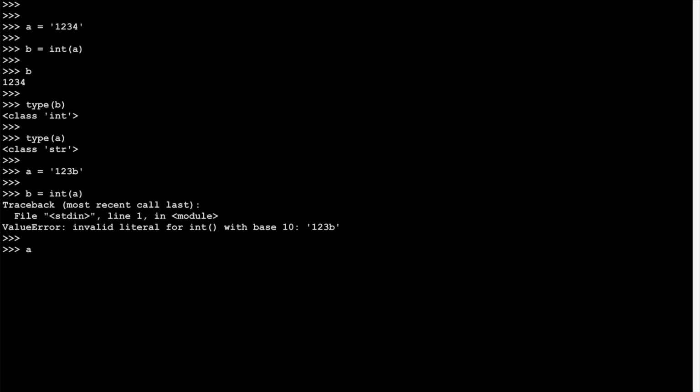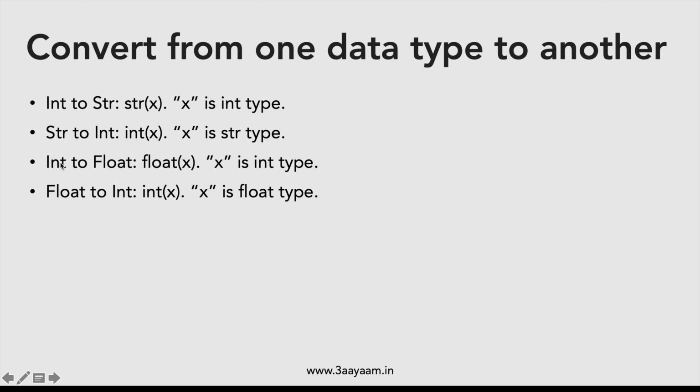So let's say I have b, which is an integer value 1 2 3 4. I can convert it to string because any value can be converted to string. So the moment I convert it to string, 1 2 3 4 becomes 1 2 3 4 in quotes. This is pretty simple, but the other way around is not as straightforward. All the values should be integer, then only we can convert it. Similarly, we can convert from integer to float. So x is of integer type, and then we can change it. Float to integer can be done also.